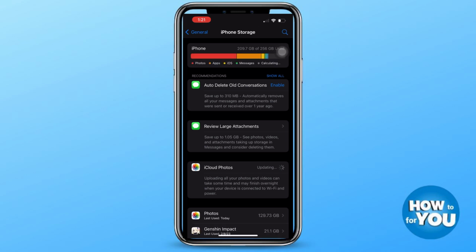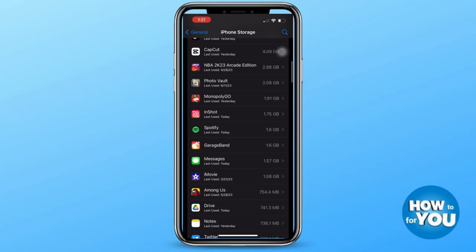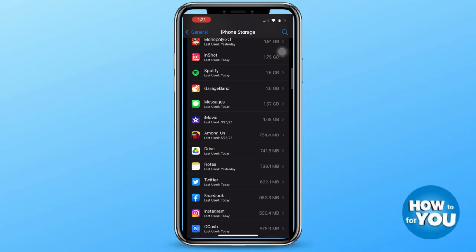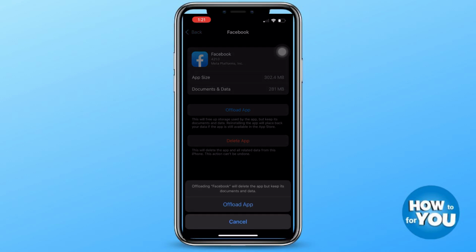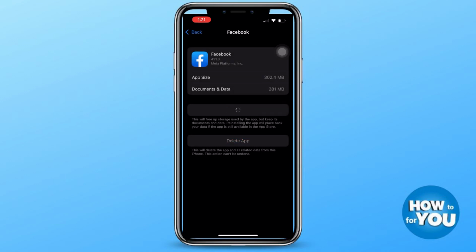And once it's completely loaded, you'll see all applications installed on your phone. For sample purposes, I'll open or press Facebook, and here you'll see the option or the button Offload App. So just press this, and then this will automatically delete app data and clear cache.